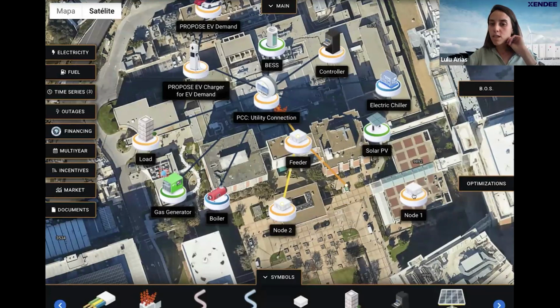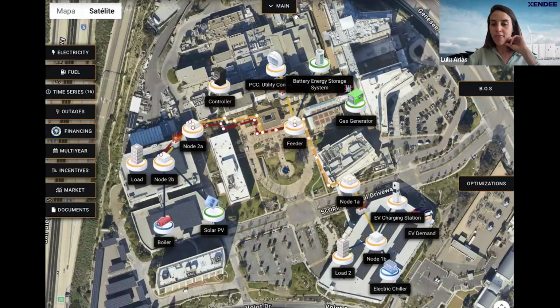And another thing that I wanted to mention here is that based on the position, Xendee will say how long the cables are. So it's important to place these accordingly. And as you can see, you have a lot of flexibility here because this will also impact the losses of your system. So let's jump into these.